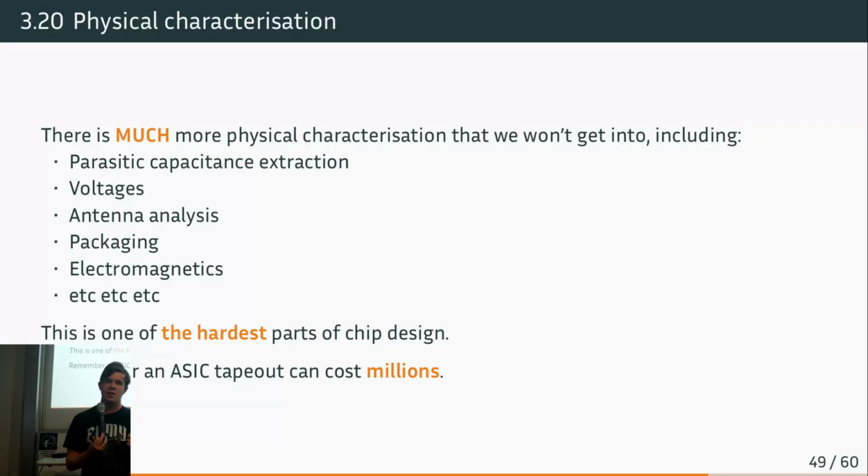This is one of the hardest parts of chip design to get right. And remember, an ASIC tape-out can cost millions of dollars. So it's also very important to get right. You don't want to have to respin a chip, because it is possible that if you end up needing to respin a design, the entire company will just go bankrupt.